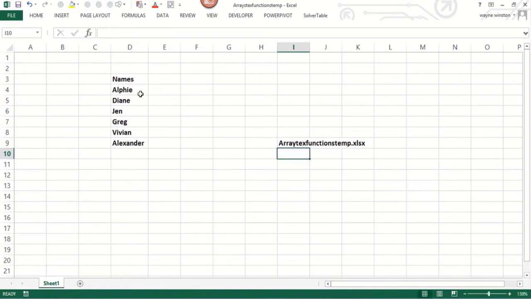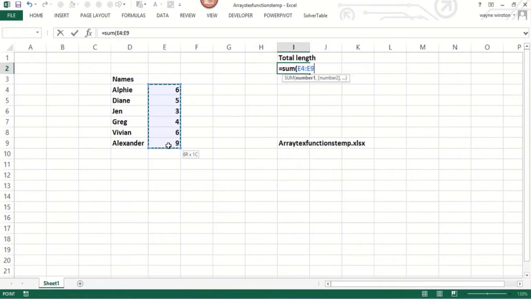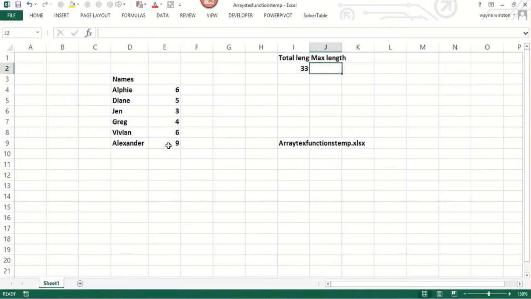Suppose I wanted to find out the total length of these people's names: Alfie, Diane, Jen, Greg, Vivian, and Alexander. Well, I think you know there's a function in Excel called LEN to tell you the length in each cell. I could copy that down, and I could get the total length by just adding those up. And the maximum length, if you were interested, the longest cell in that range. Okay. Nothing particularly wrong with that.